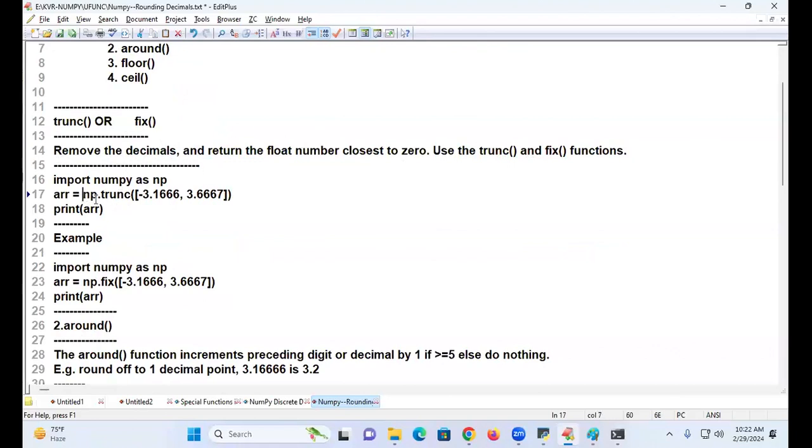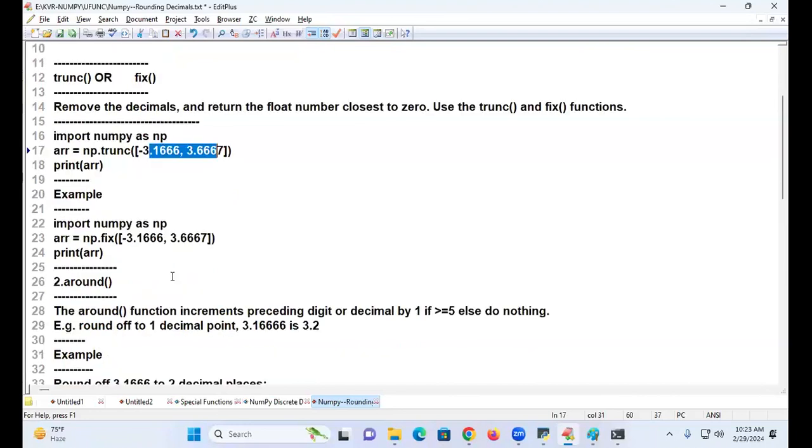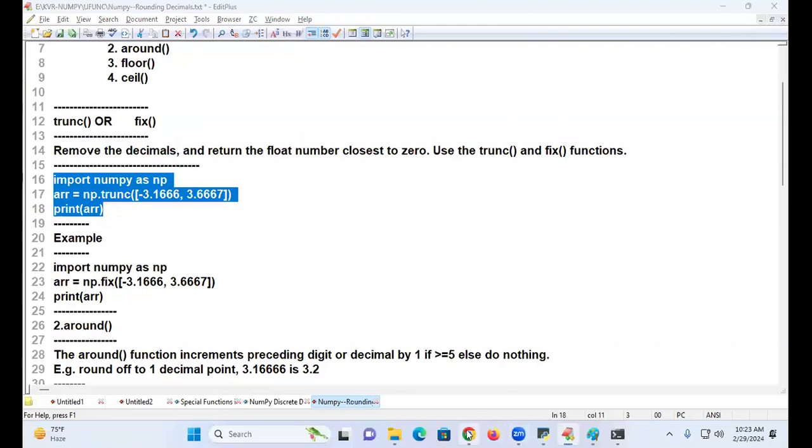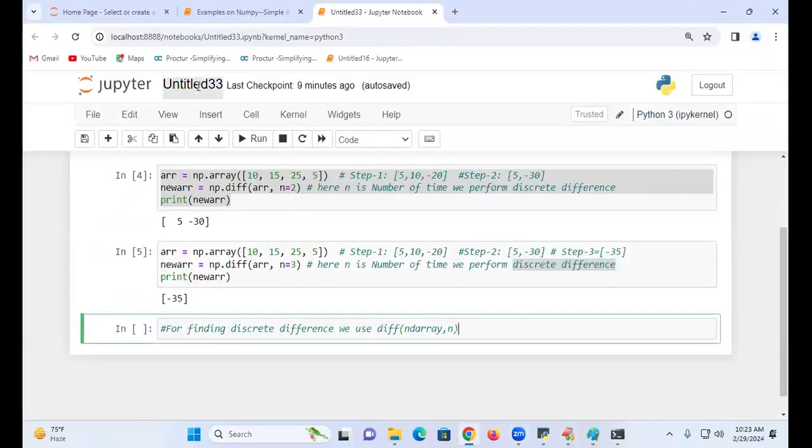Come on now, np.trunc. Is it an ndarray or not? What is this arr printing? Same answer like this only. Of course, I will execute. I did not give you the result over here; I'll execute it. Shall I go to the next place now? So this is an example on what?